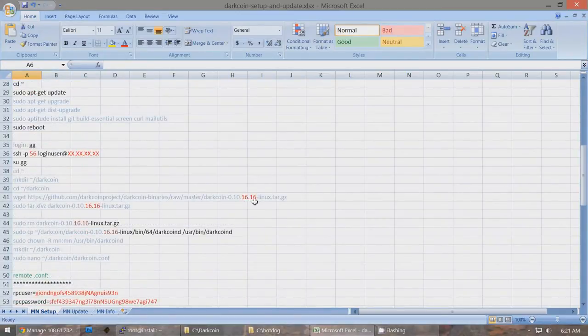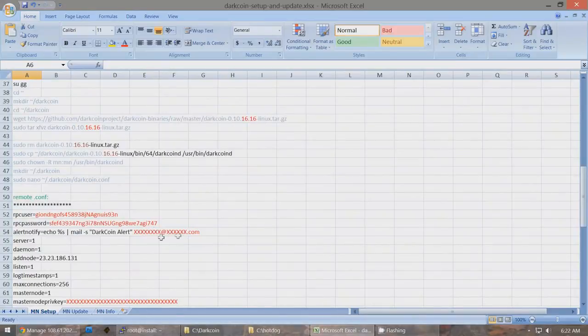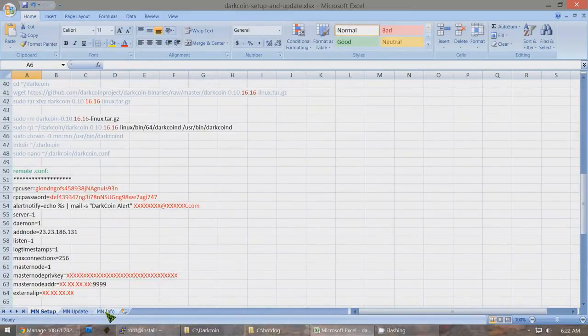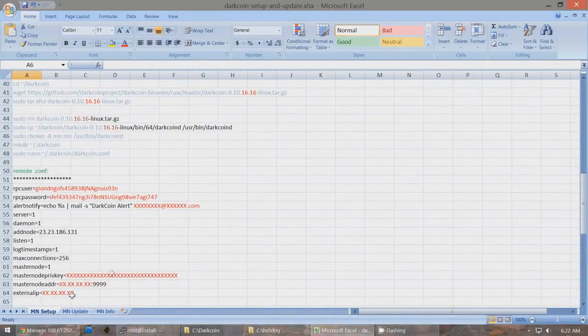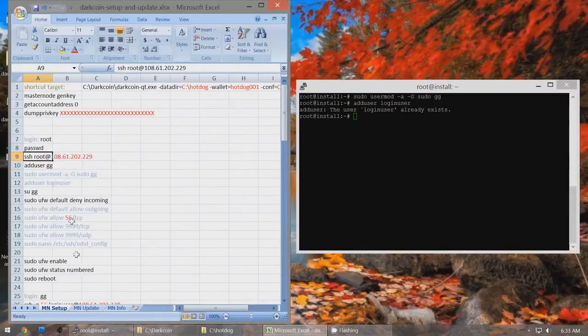And then make sure that this is the most recent version of the Darkcoin Linux Qt that you're going to be downloading. 16.16 was old, so you want to change it to 17.21 or whatever the most recent one is, and update all those. Change these passwords to just some random characters and put in your email address if you want the email alerts. This here is the Masternode private key, which we have right here, so you want to paste that in here, and the IP address. So just update all of these things that are in red to your current information. Okay, so now that you've updated all of these things in red, everything's ready.